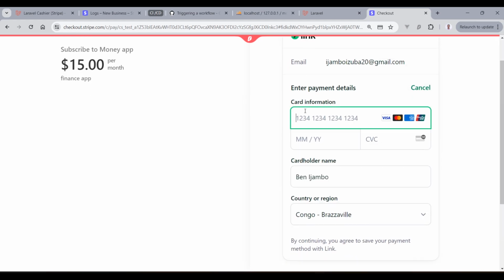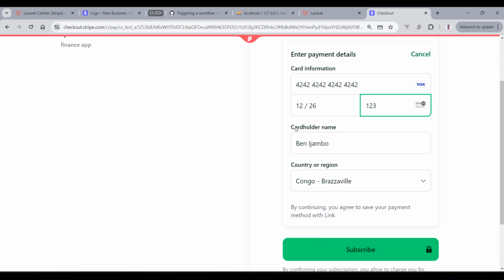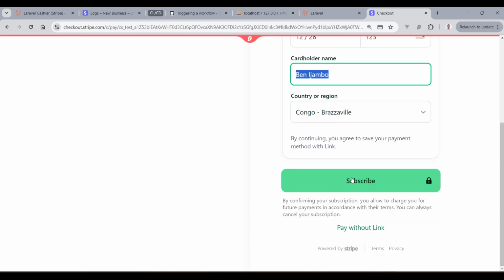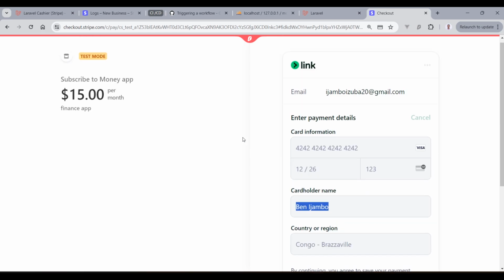And then for the card information, you're going to provide this number for testing purposes. And here you're gonna pass the month. You're gonna pass here even 12/26. This is the year. And the card validation code here, I'm gonna pass 123. And then here's my name, Ben. And then I'm gonna click subscribe. And then you can see right here, subscribe to Money app. And then right here, you got $15 per month.